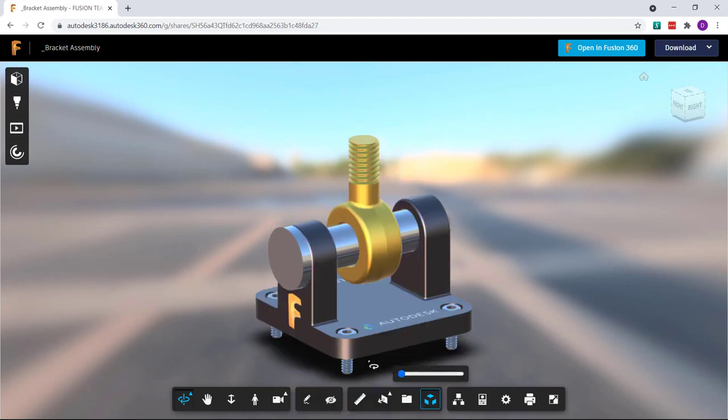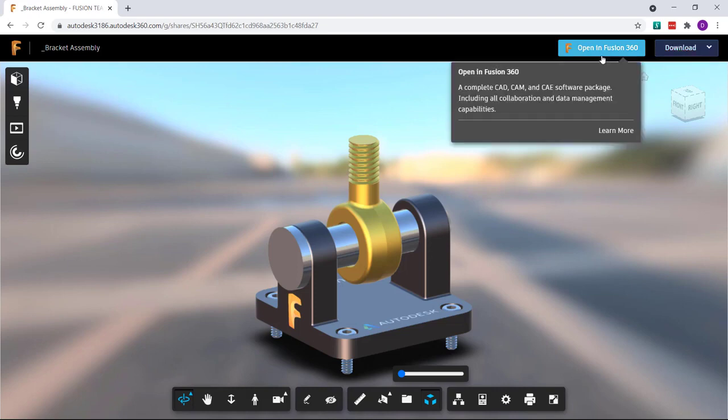If the design file has an animation, you can play that by coming up here on the left-hand side and click on Animation. When the Share Public Link was created, and if that download option was checked, in the upper right-hand corner you'll see that you can download the files into different file formats. And here you can also open the file inside of Fusion 360.